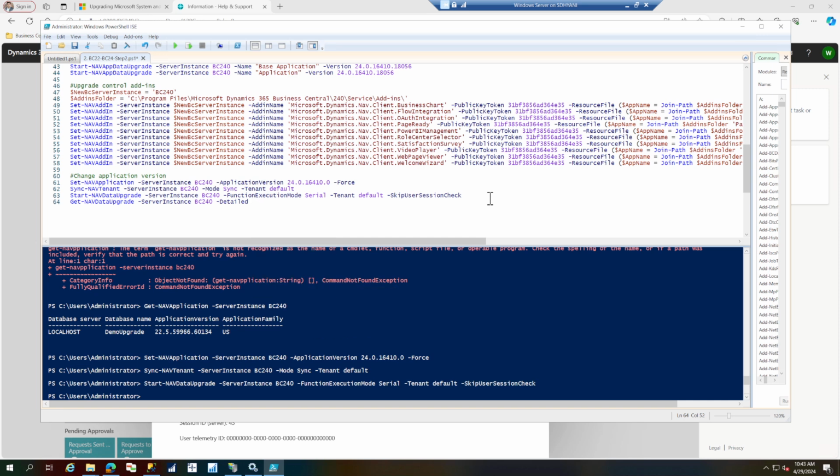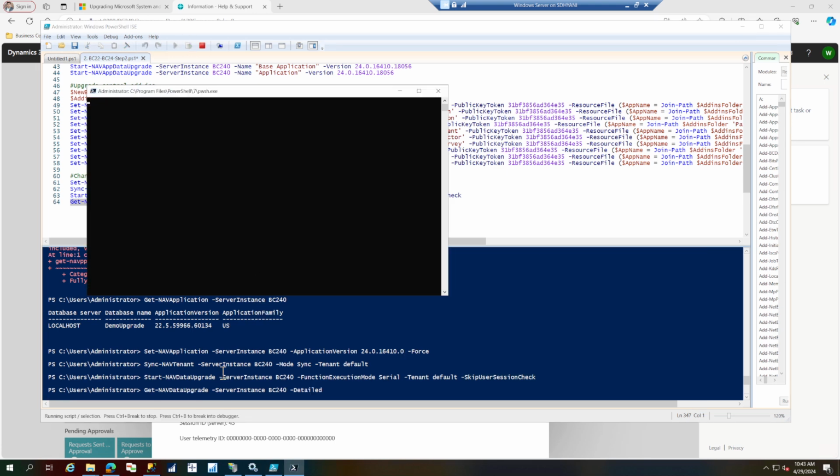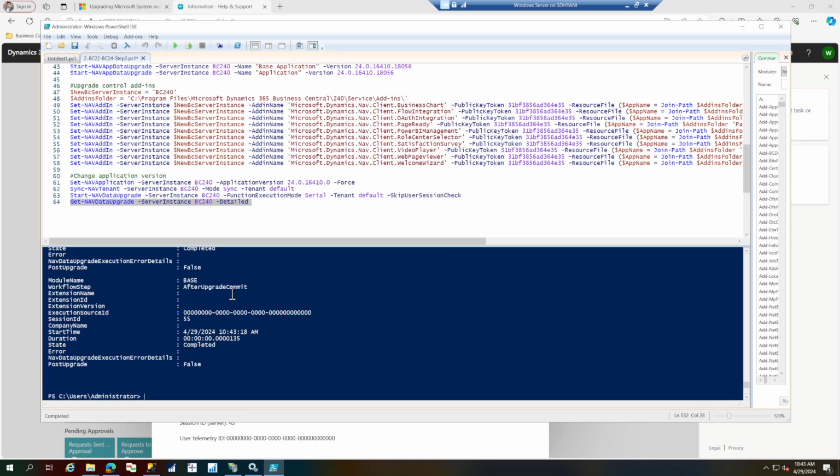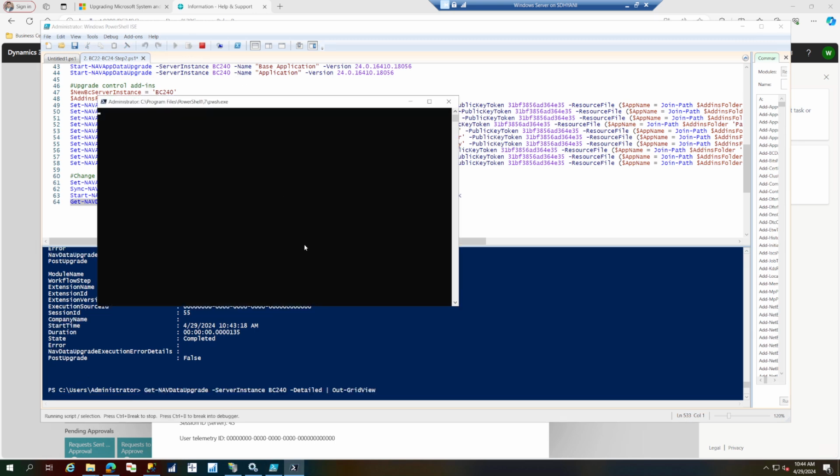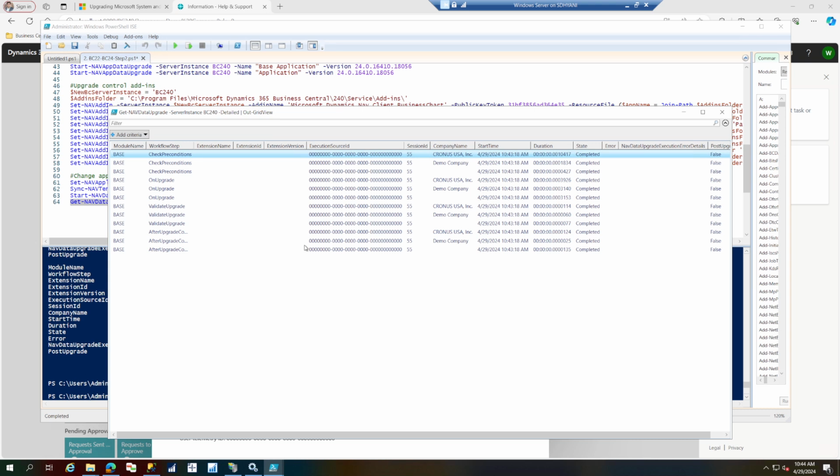Okay, let's see just the detailed part. When you run this, it'll tell you where the status of the upgrade is, which is very hard to read. So what I'll do is add a pipe and do an Out-GridView. Now this will show me a tabular form of the same info, and here it tells me that all of the upgrade status steps are completed.